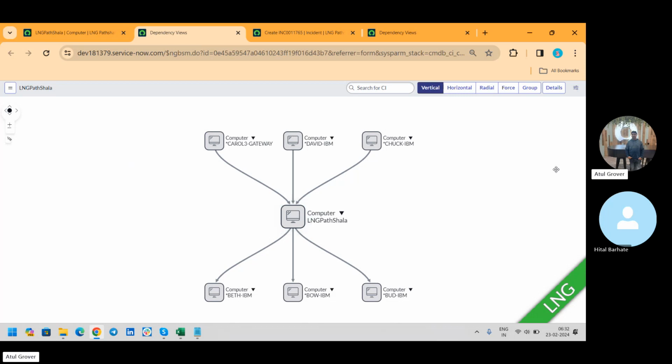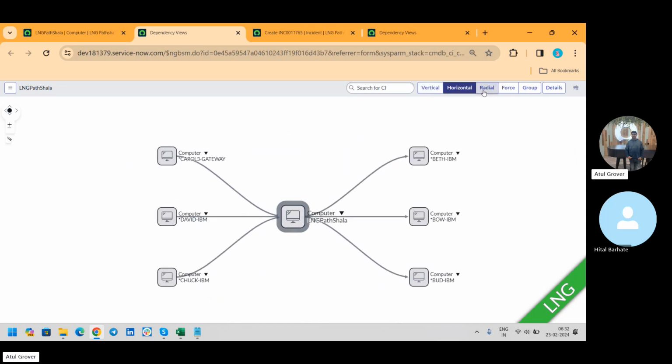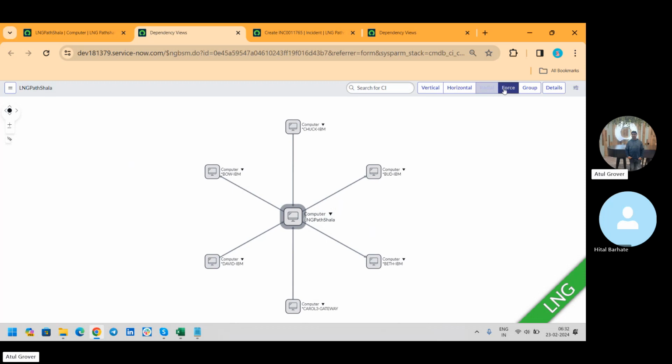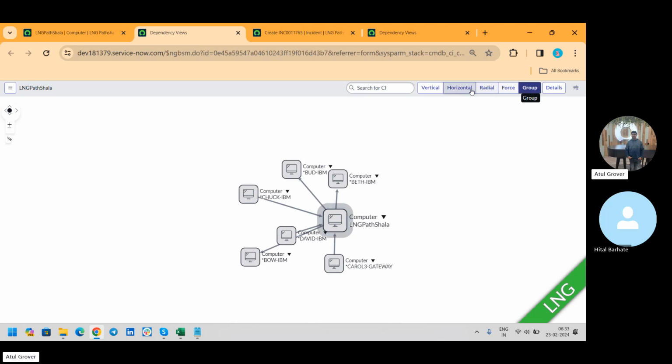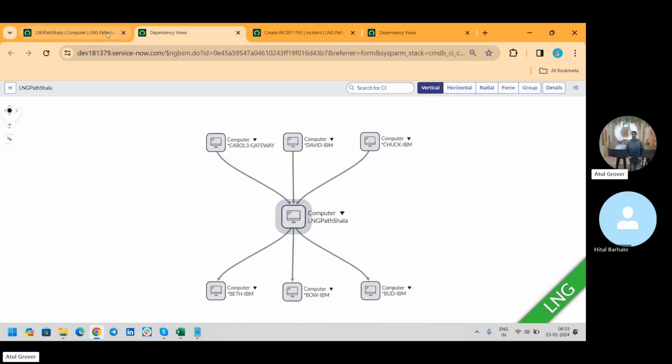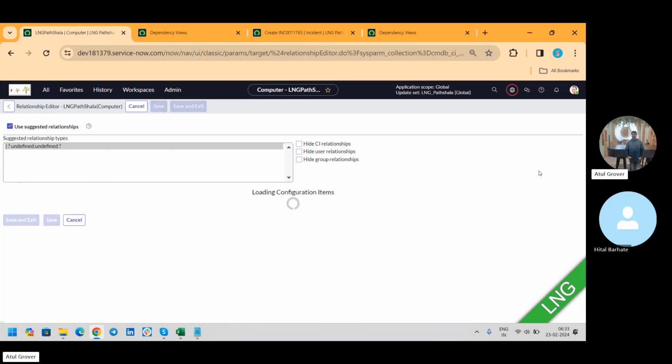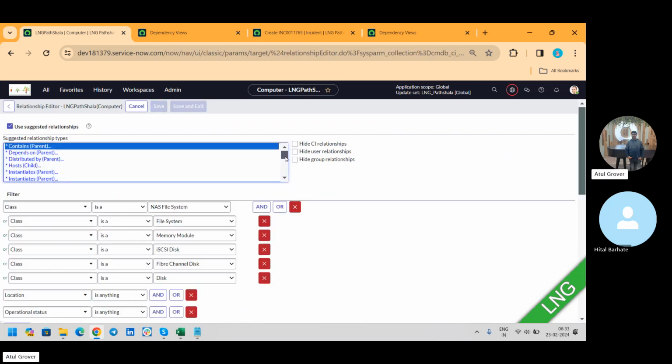Okay. It totally depends, I'm telling you. This information will be given by the customer to you. And you need to ask, okay, tell me how these two CIs are interrelated with each other. What type of relationship should we put? You can see like this. You can see like horizontal. You can see radial. You can see force. You can see group like this. Up to you. And if you want to get a little bit more, you can go here and add more relationships as well.